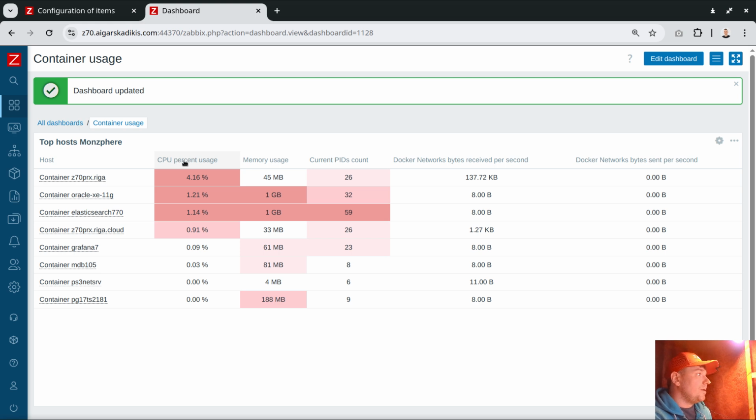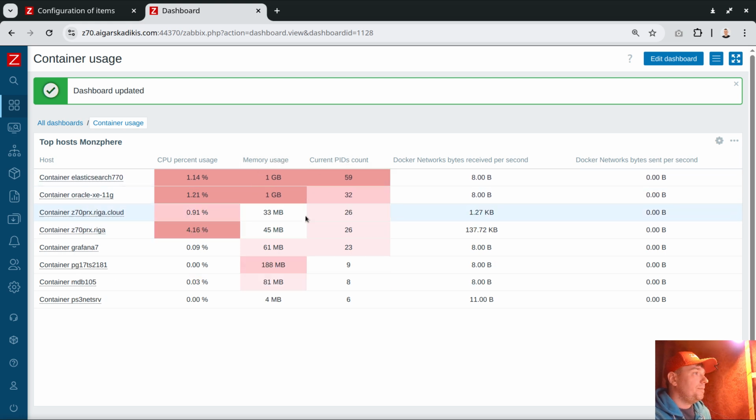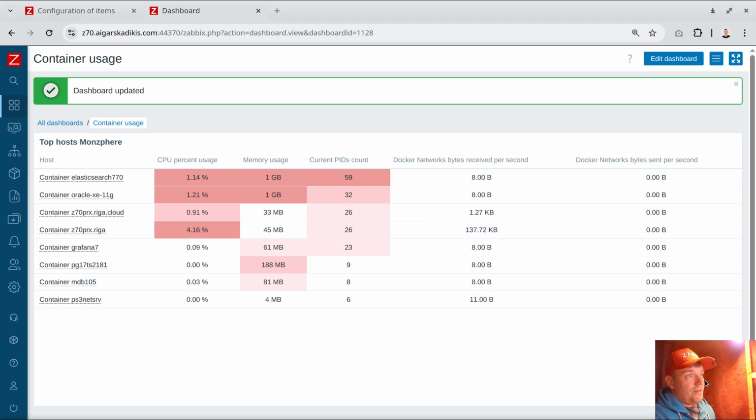One click over here, it sorts by CPU, sorting by memory, 1 gigabyte, sorting by how many PIDs are inside the container. Yeah, that is everything.